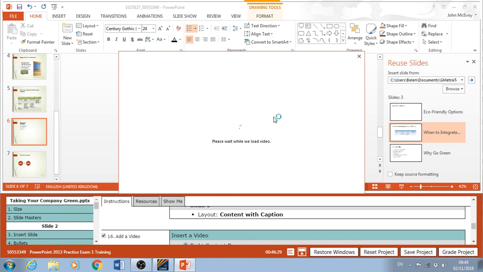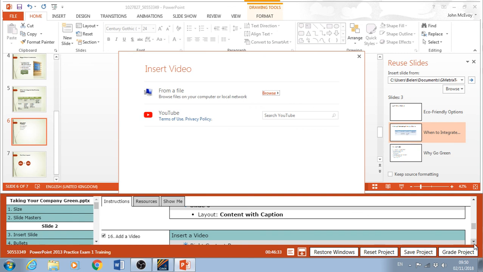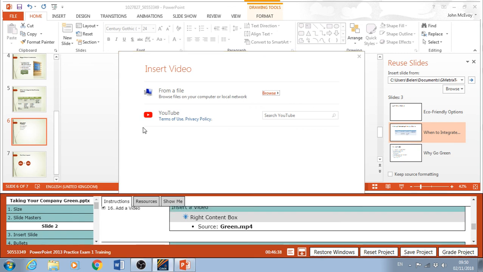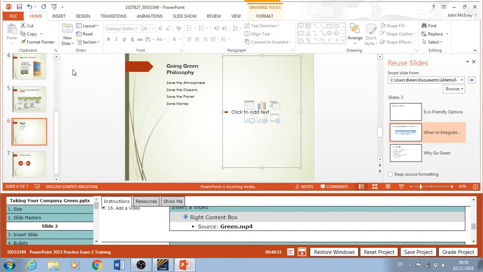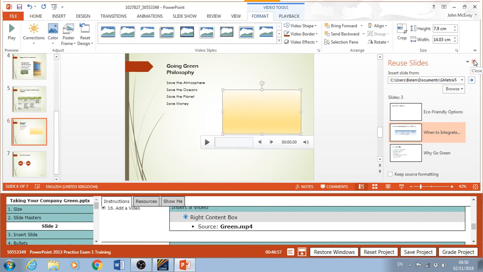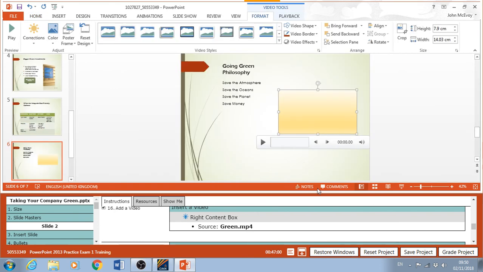Again, we can get a video from YouTube if we wanted to, but I think if we're looking at the question here, the video we've got to put in is called Green and an MP4. So it will be, of course, in the Geometrics Templates folder. So browse for it. And there's the folder Geometrics Templates, and there's the only file, which is a video called Green. So I double click on it, and in it goes. I'm just going to close down this little pane over here because there's no need for it anymore at all. Alright, that's 16 done. Now you can see there are a couple of real brutes of questions, but after that it does get quite simple.